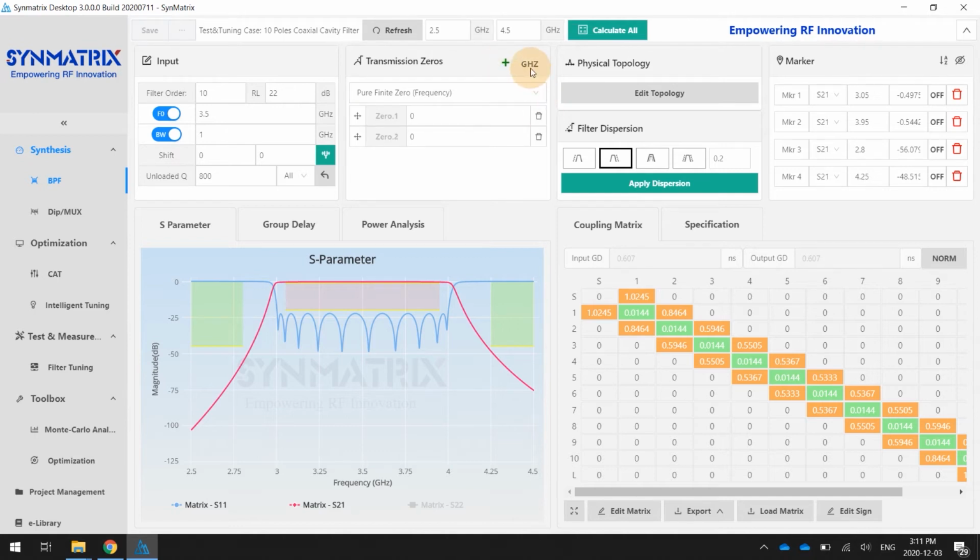We have two formats. One is for gigahertz, which is on the real frequency. Another one is for the normalized frequencies. Also, the user can define the complex transmission zero as well.